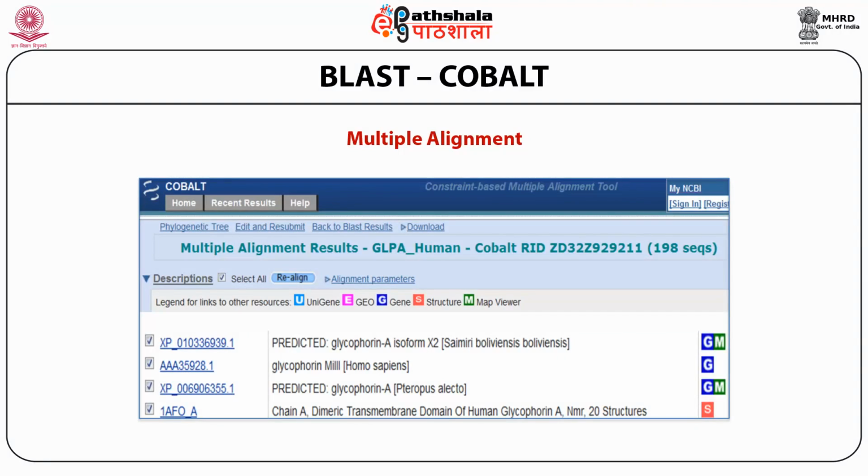Therefore, clicking on the multiple alignment hyperlink in the Other Reports tab on the top of the page will bring up this multiple alignment. In addition to the multiple alignment, the results window presents links to other resources, including UniGene, GEO, that is Gene Expression Omnibus, Gene, Structure, and MapViewer. An entry ending with S indicates that a structure is available. Ending with other symbols like G and M indicates external links to the Gene and MapViewer databases. This helps to draw an inference for the target information.